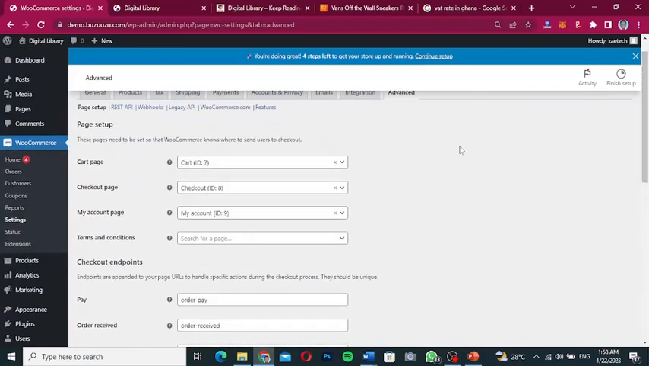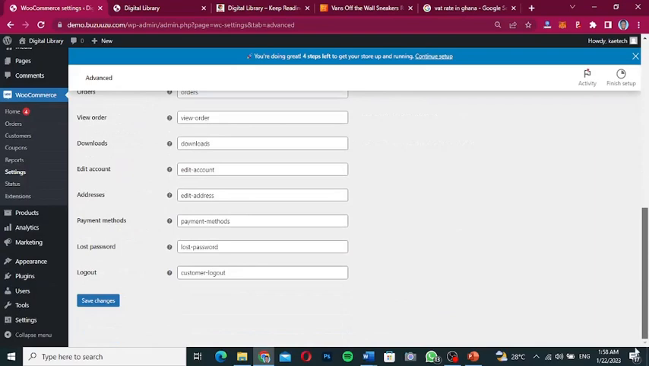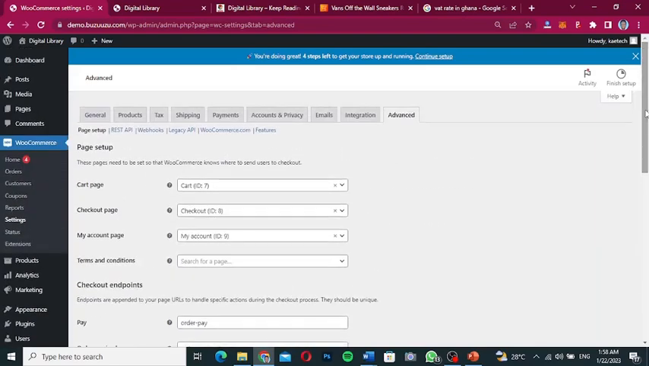Now over here, make sure that the cart page is set to the cart page and the checkout page is set to the checkout page. Select and choose the one which is the checkout. My account is set to my account. And for terms and conditions, make sure to create terms and conditions and set it to that. After that, you can click on save changes to save your changes. Now that is the page setup. Now let's go to the REST API.